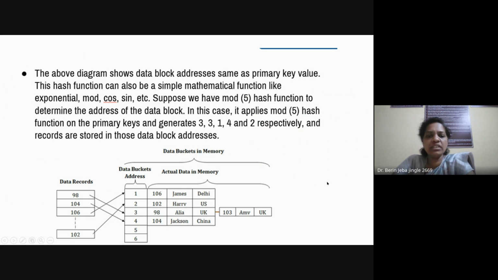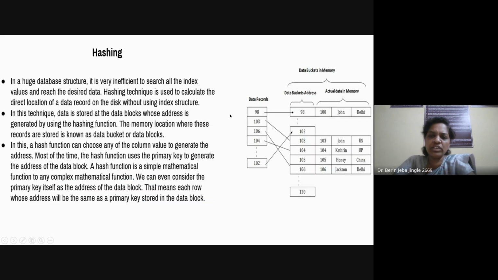So next, in the above diagram, we saw the data block addresses are the same as the primary key value. Okay, we have already studied that. See, the data block's address is the same as the primary key. Here it is using the primary key as the address also.